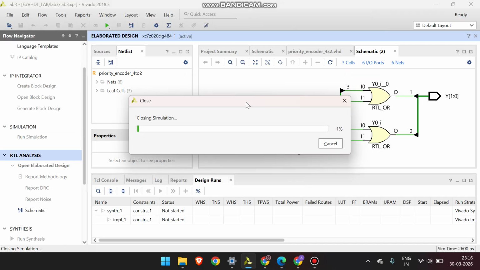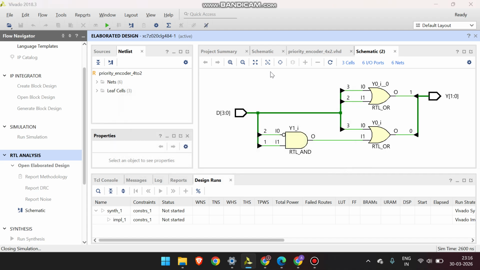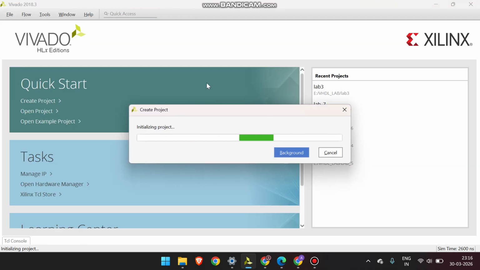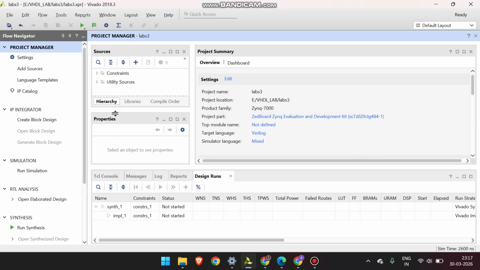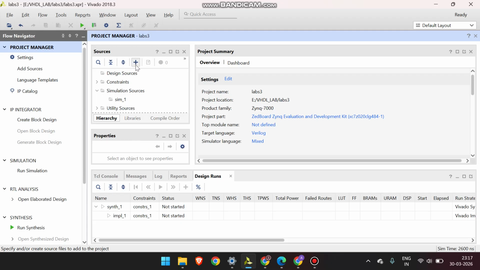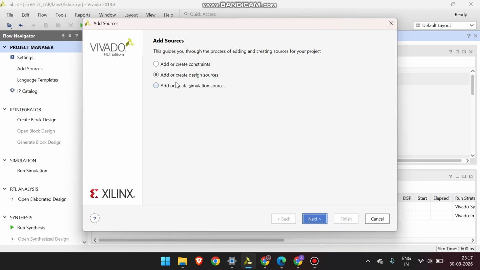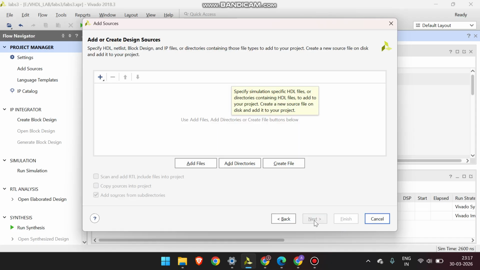Here we can see that a project is being initialized. Wait for a moment, and here we can see the sources. There are no sources right now, so we have to create one. We have to add sources, then select the second option, add or create design sources, and then click Next.